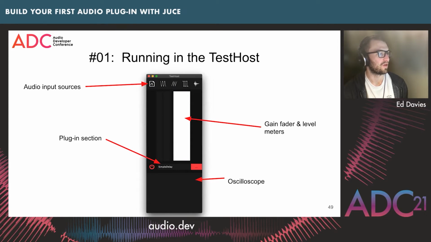So at the top here, we've got some audio input sources. So there's a really simple cowbell sample, sine wave, saw wave, square wave, and noise. If you click on any of those buttons along the top, it will start inputting the audio. There's a gain fader and some level meters so you can see what's going on. And then this audio gets routed into the plugin, which you can add in the plugin section. And then there's a little oscilloscope underneath, so you can see sort of what the audio is doing.